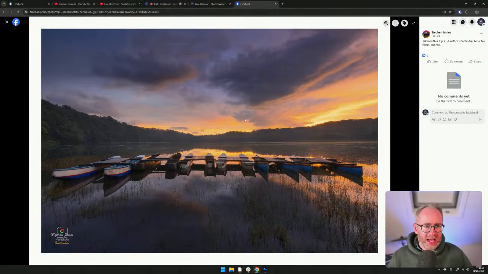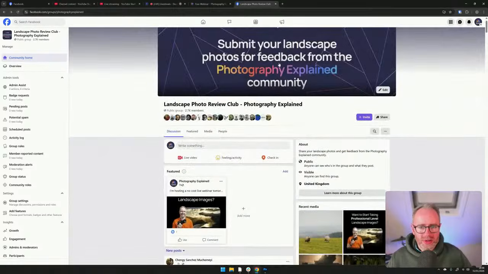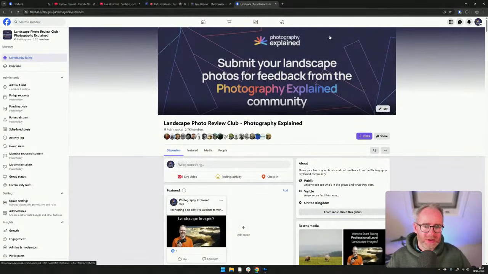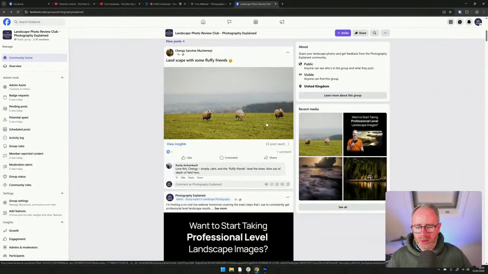So here's the original image, and I appreciate you, Stephen, for firing it into the Landscape Photo Feedback Photography Explained Community Photo Review Club, longest name of all time. Right. Cool. Let's look through a couple more of these images, and we'll give feedback where it is warranted.